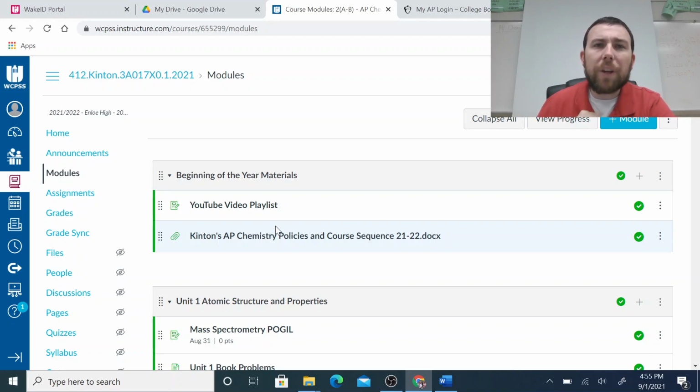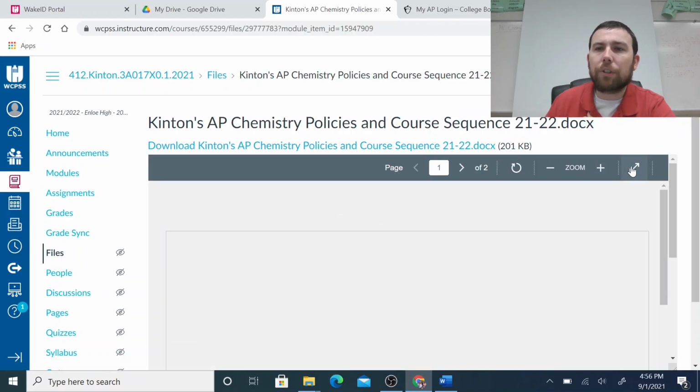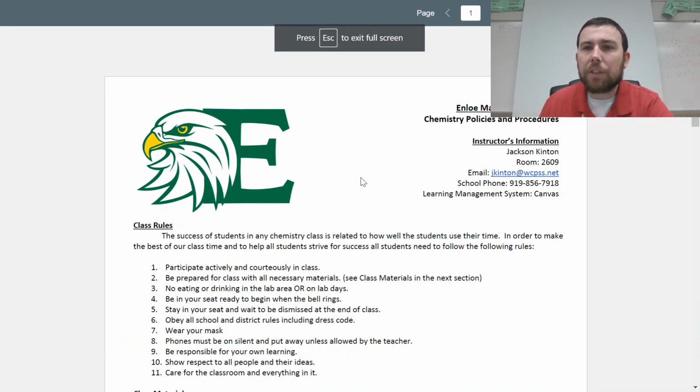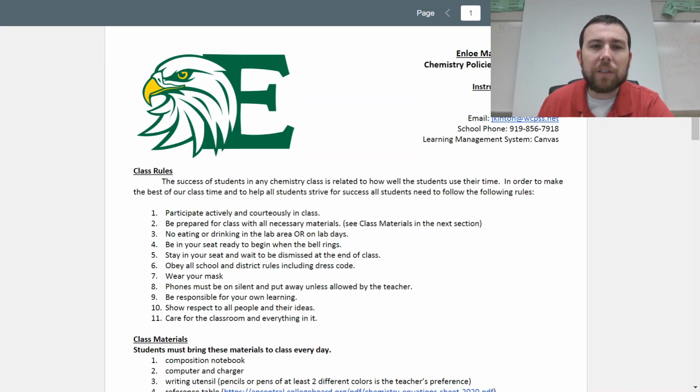Now, within this, I do want to take some time to look at the policies and course sequence, since it's the syllabus. When I click on that, I'm going to make it full screen here, and it's just going to take you to this page. Again, you've got my information, my room number, my email address, and how we're using Canvas. It starts off with some class rules and just things to be aware of. I think this is common sense stuff.